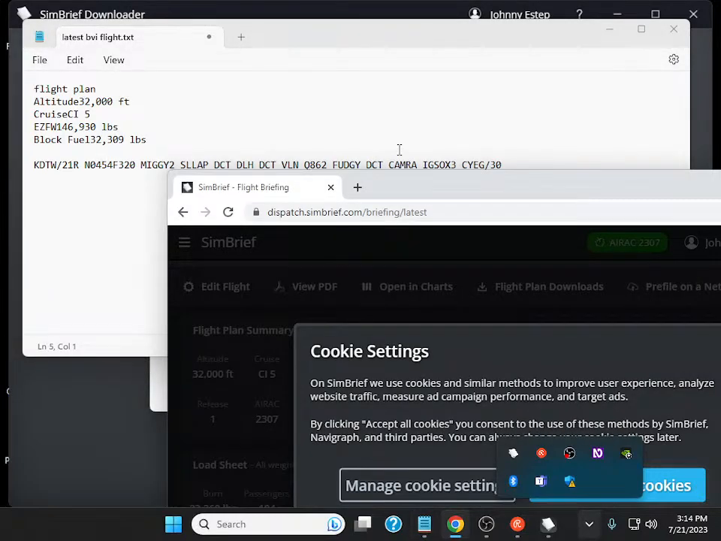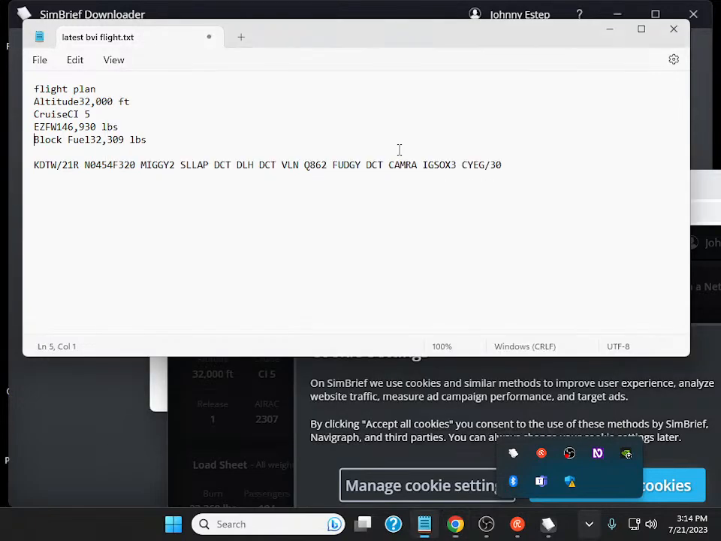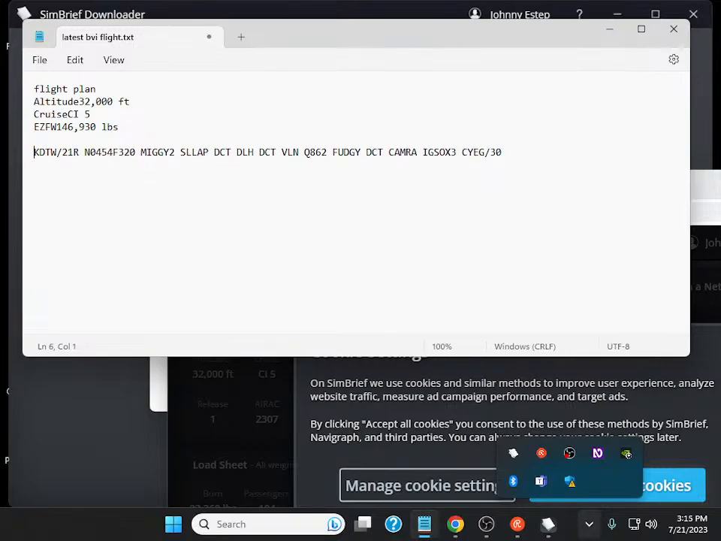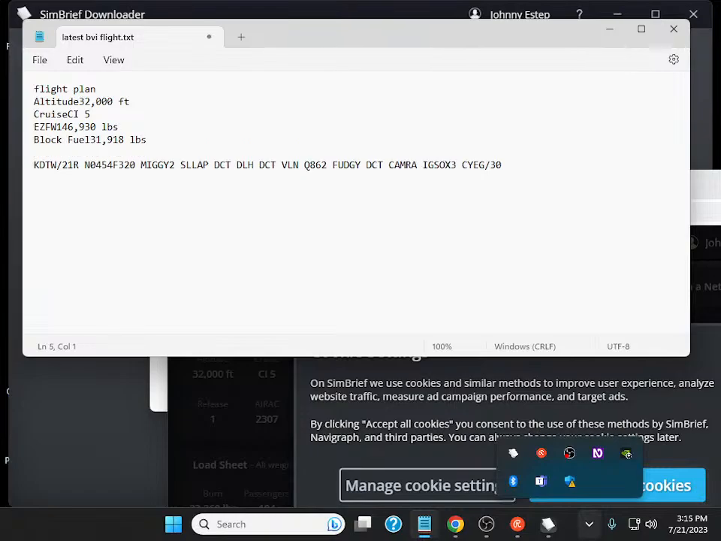Let's see. Block fuel 31,918. It changed because the cost index changed too. So we'll delete that and put in a new one: block fuel 31,918 pounds. I just copy this into Notepad. Easiest way to do it. I don't always need it, but it's good to have there to look at.